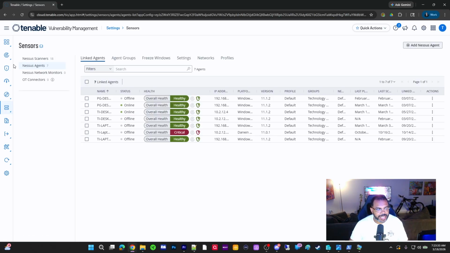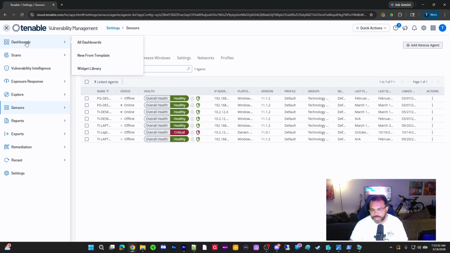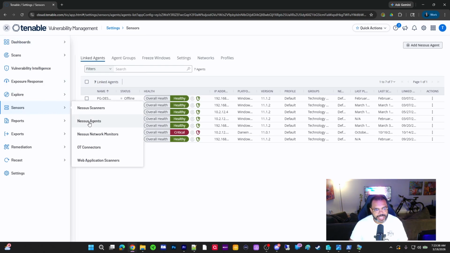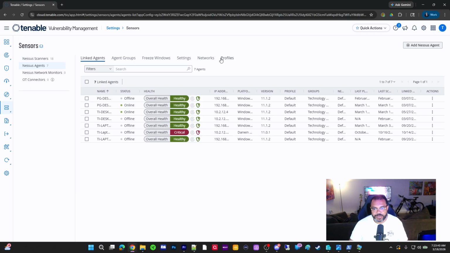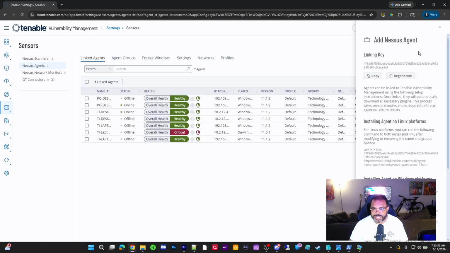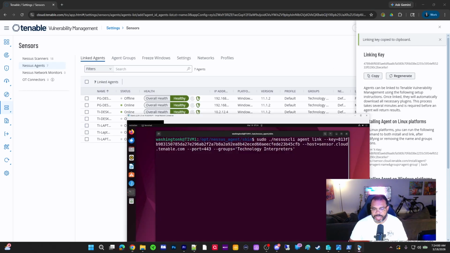But under Nessus agents, so if you go to your menu on the left side, go to sensors, Nessus agents, and then you have this is a Nessus scanner, by the way, that's very different. That's scanning over the network. We'll cover that in the series, but this is Nessus agent. So you click here on Nessus agent and you add a Nessus agent, and then there's going to be your key right here. Okay.